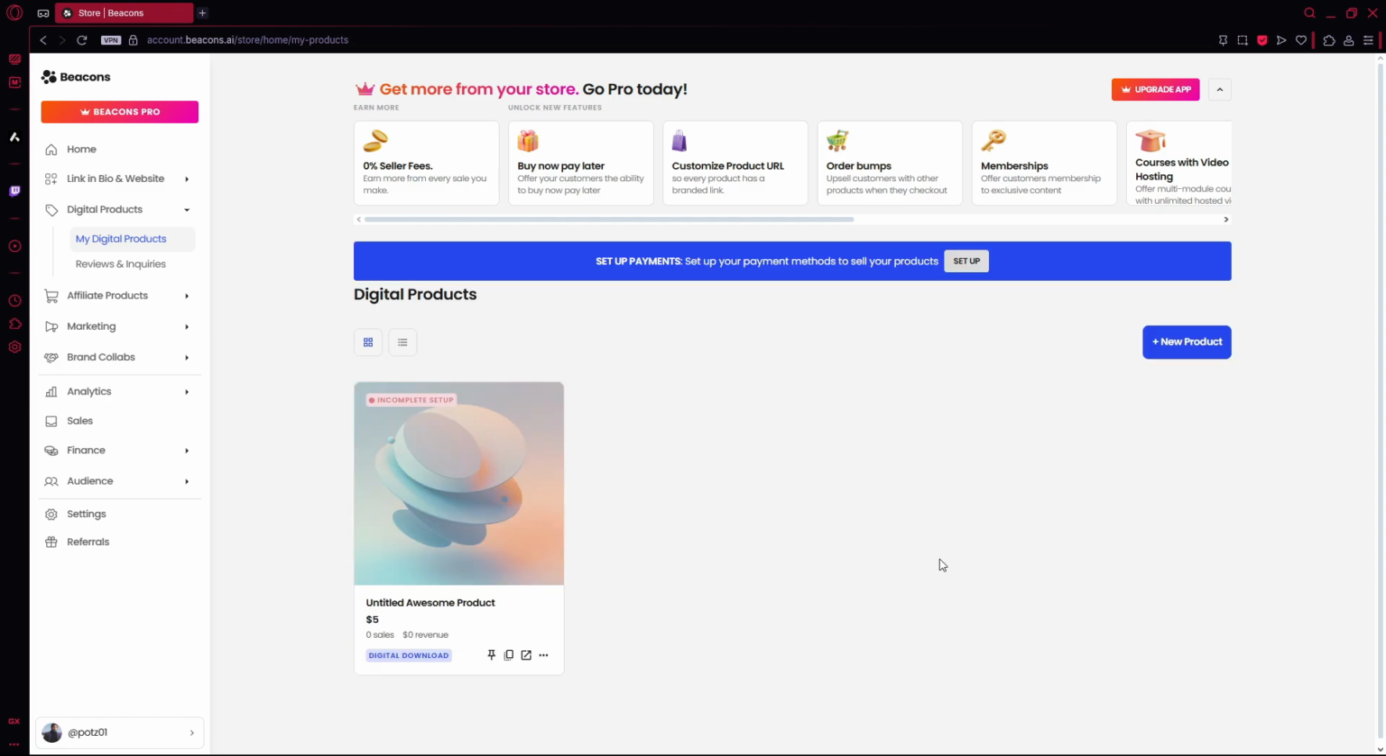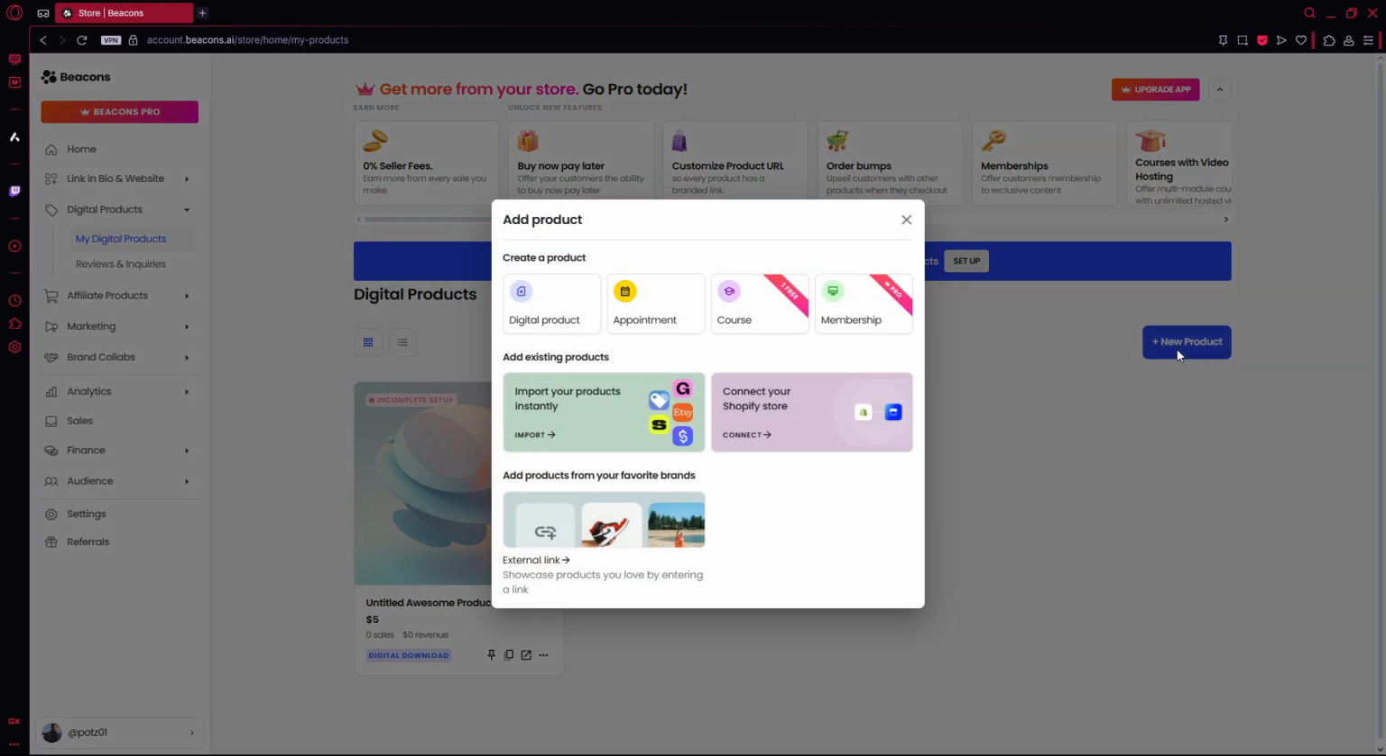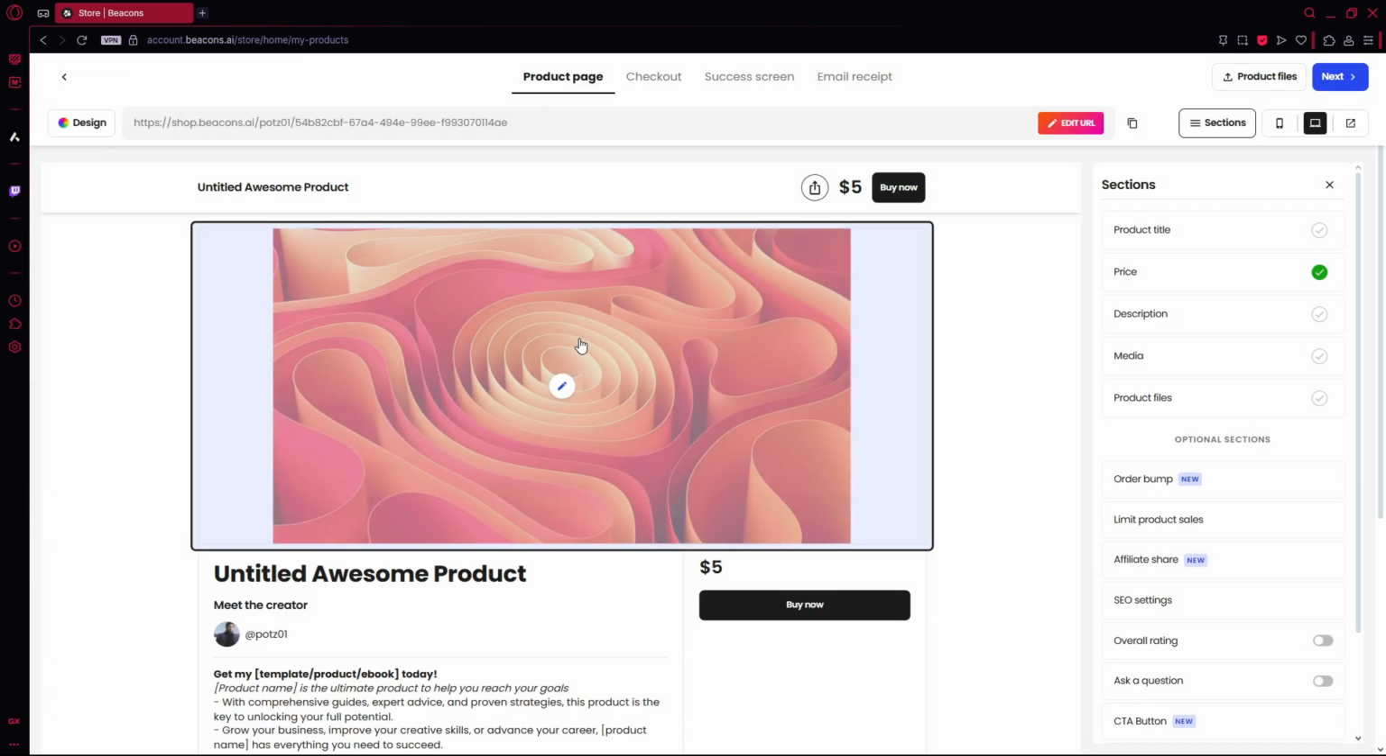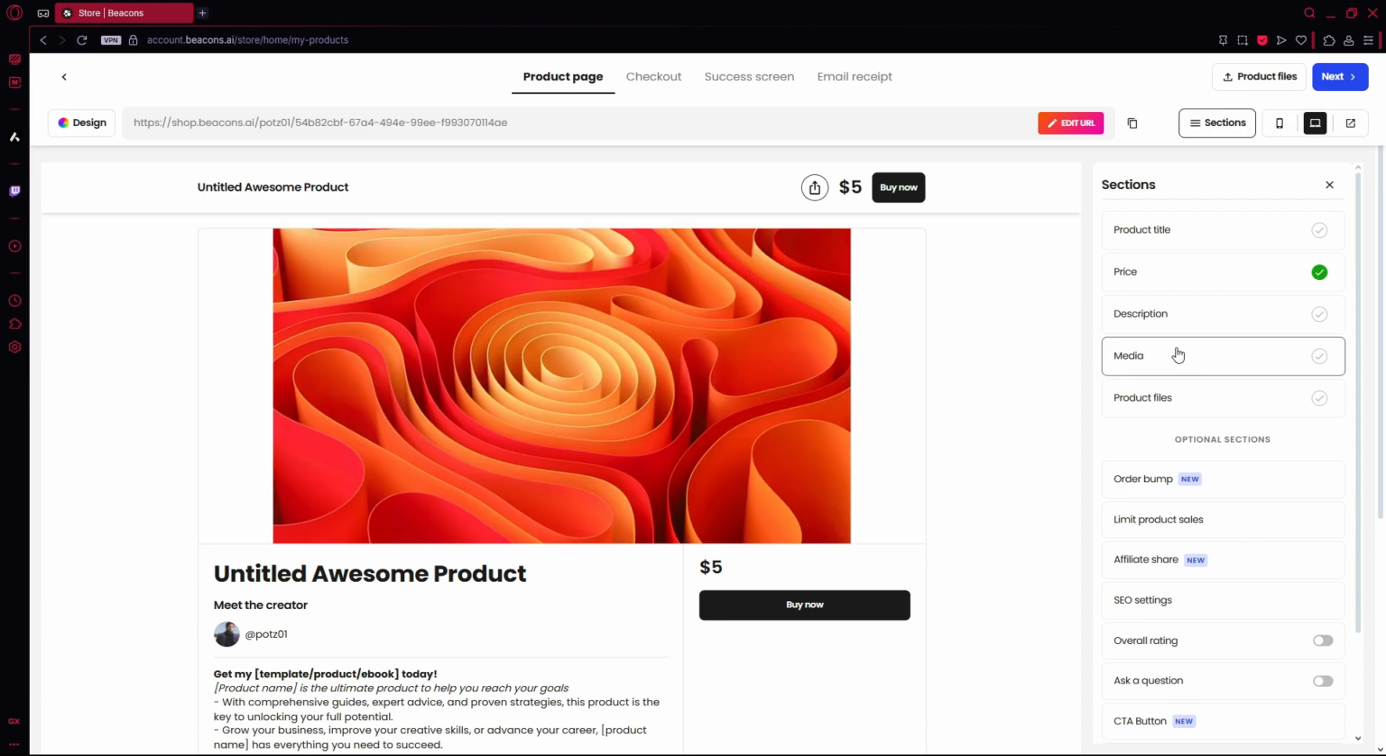So right here, if you want to create a new product, since right now we're selling an ebook, we just need to click plus new product right here. It will ask you again what type of product you're selling: an appointment, course, or membership. But since we're selling an ebook, we need to choose this one, digital product. After that, you'll be redirected to this page.